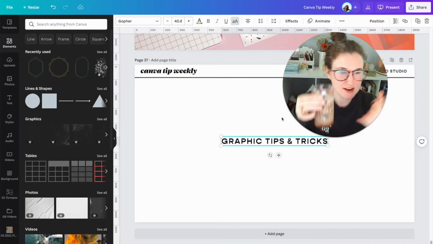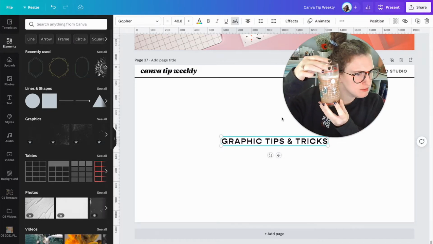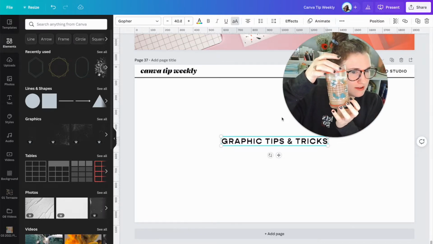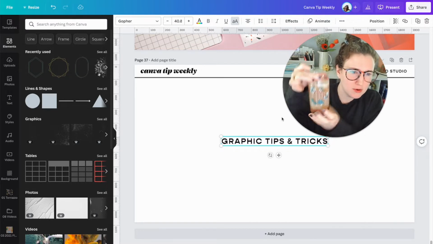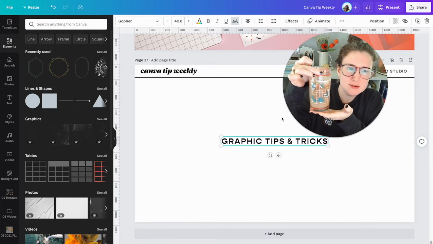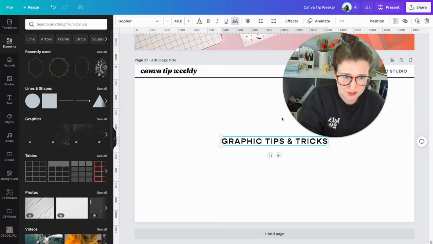Everybody, Olivia here in my Christmas themed iced coffee mug. It's my favorite cup. What can I do? Just because it has Christmas stuff on it doesn't mean it's not the perfect shape and size.